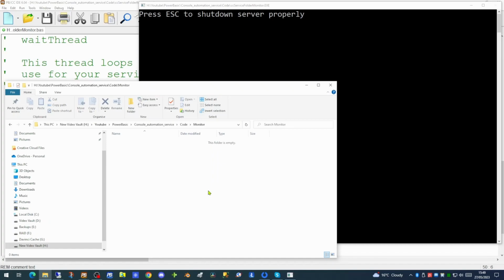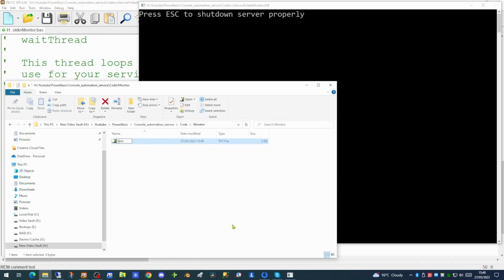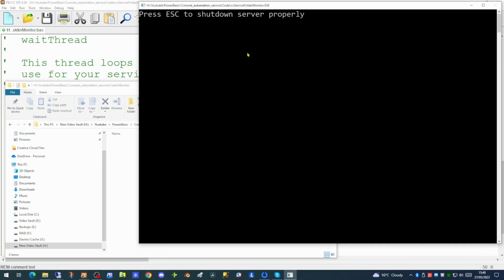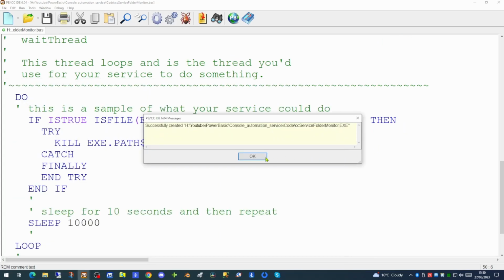So if we go into our monitor folder and we create a file called keyfile.txt, as the process is running every 10 seconds, we should delete that file very shortly, and there the file has been deleted. So our process is working and running in a 10-second loop. We go back to our console window, press the escape key, and the application has now terminated. So the first part of our code is working just fine.